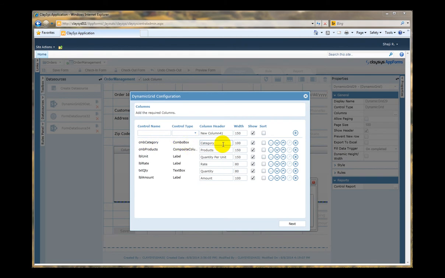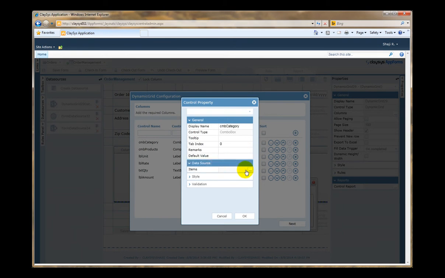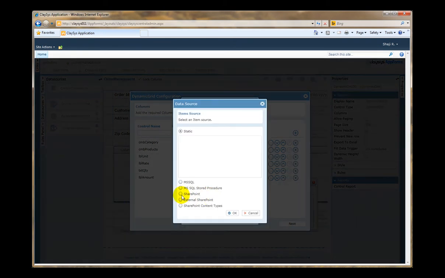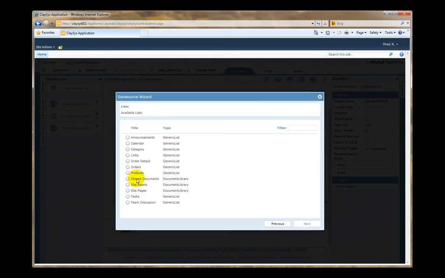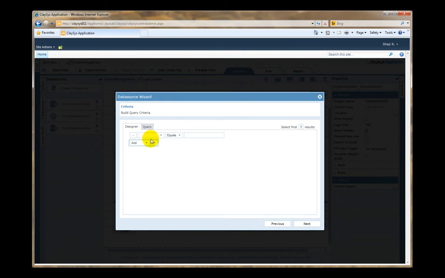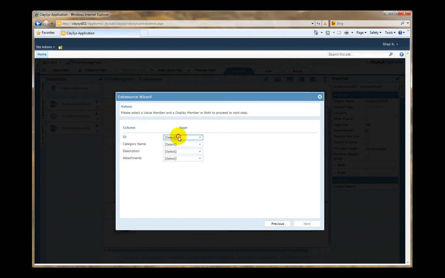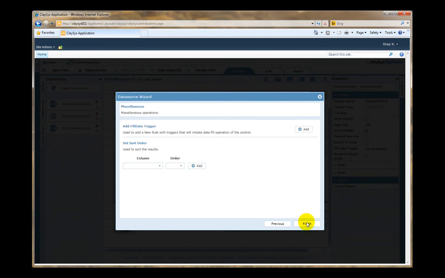Now we can configure the category column. Clicking on the Properties button will bring the Properties panel as a pop-up. The combo box has a property, Named Items, under the Data Sources section. Select SharePoint as the data source type and click on OK button. Select Categories as the list. We need to display all the values from the list to the combo box, so we will skip the criteria screen and click Next. Here, I will select the ID column as the value member and the category name column as the display member. I will click on the Finish button to complete the combo box configuration.